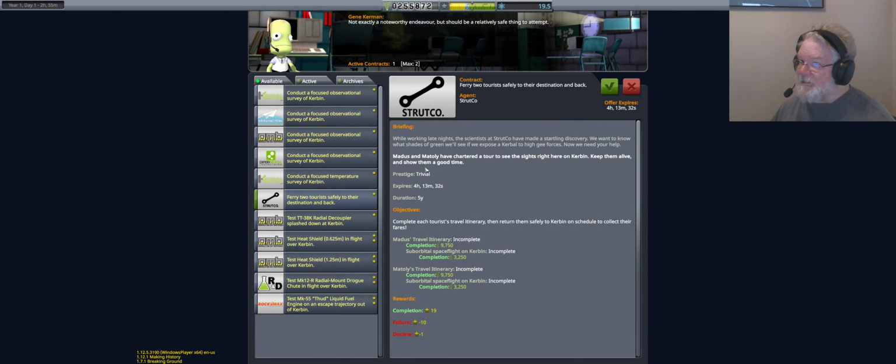So, this one is 2 tourists that want to go suborbital. So the next question is, can I build a tourist launch? Now, I know this because I've done it once. It is possible to set up a vessel that has a normal capsule.